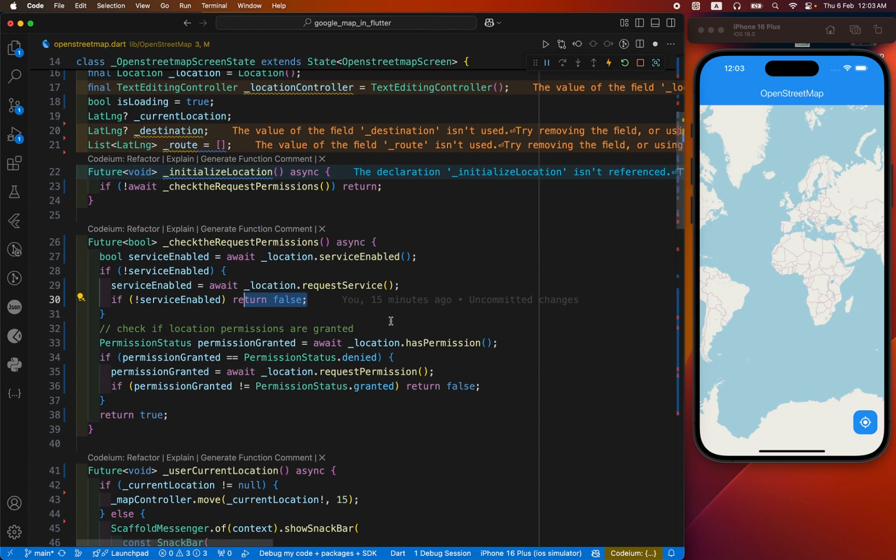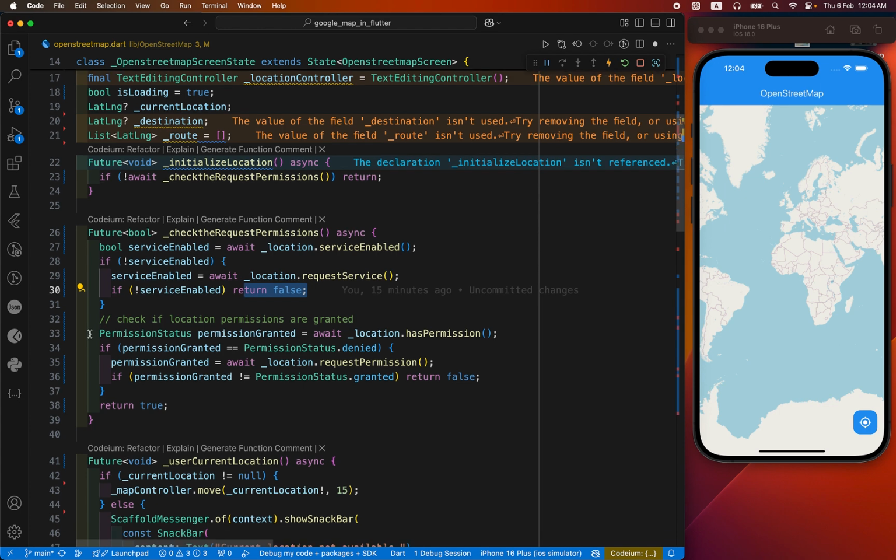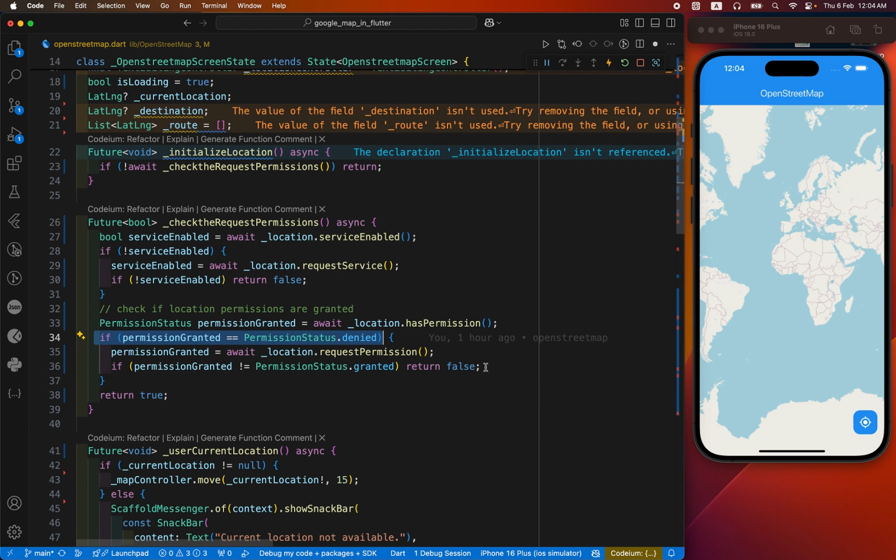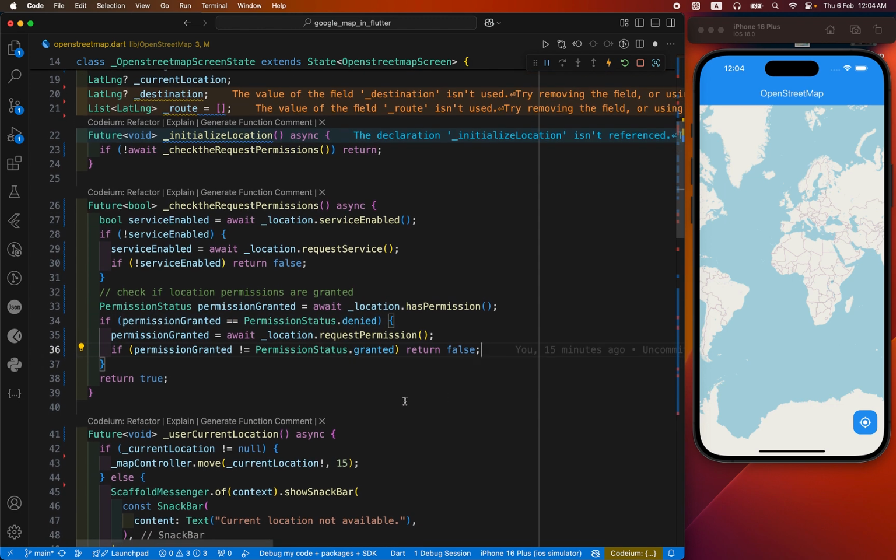Then we check if the location permission is granted. If the permission status is denied, request location permission if they are not granted. Return false if permission is not granted, otherwise return true if permission is granted. If the user gives permission, then return true. If the user didn't give permission, then it is false. If permission granted is not equal, then false, otherwise it's true.